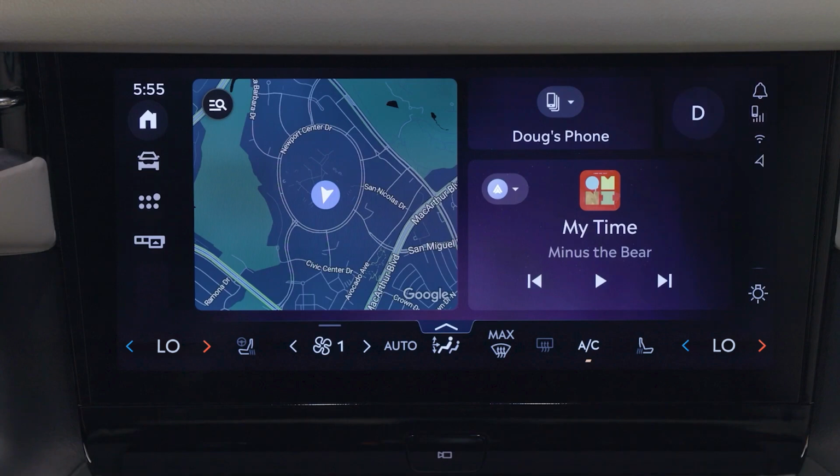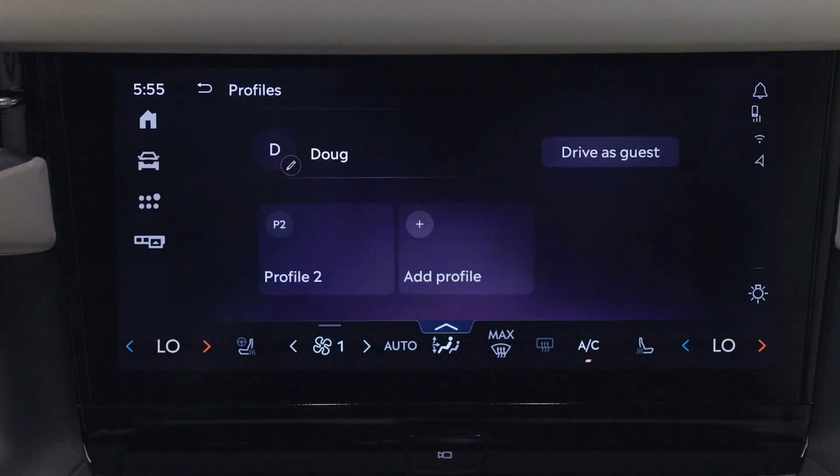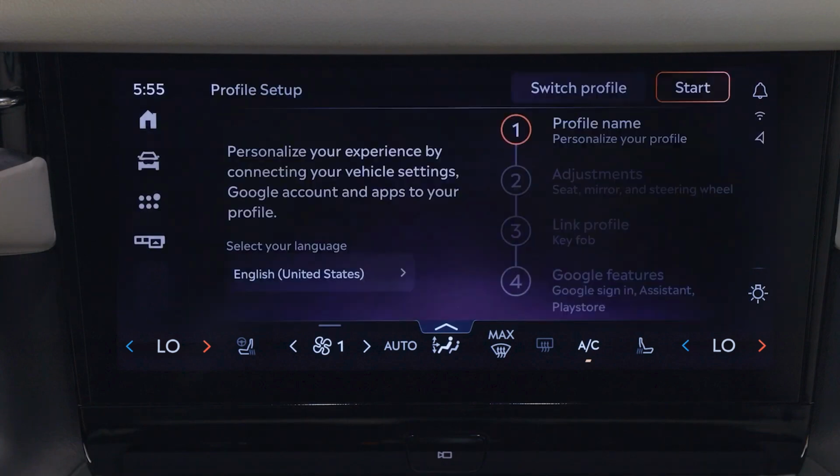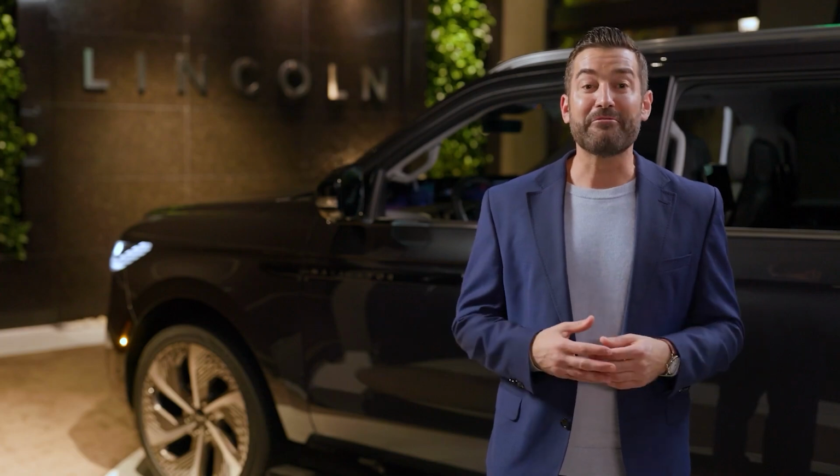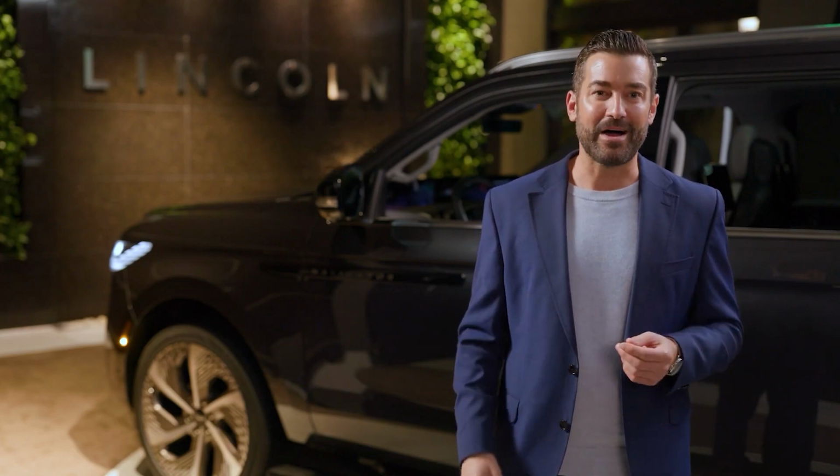To set up additional profiles, tap on the Profile tile and select Add Profile. The new profile will be loaded and the same setup steps will launch. Follow the simple instructions on the display screen to continue to set up your profile. You can even choose from an assortment of fun avatars to identify your profile.